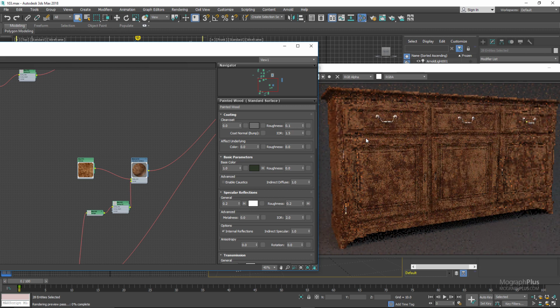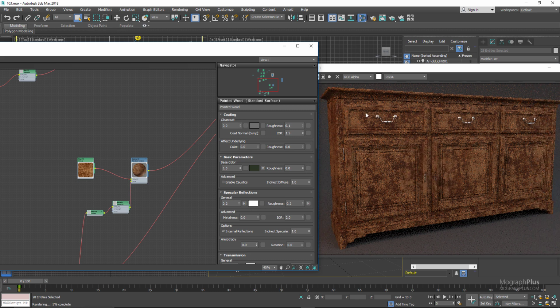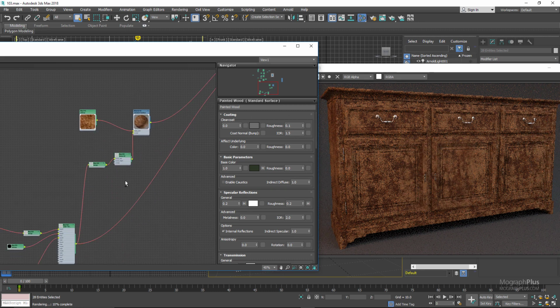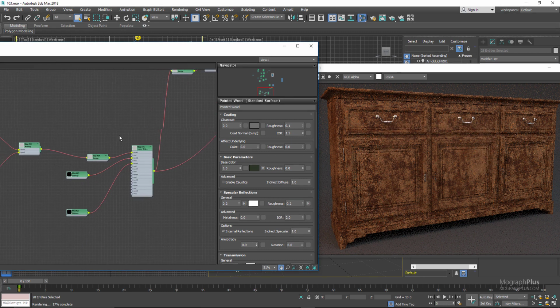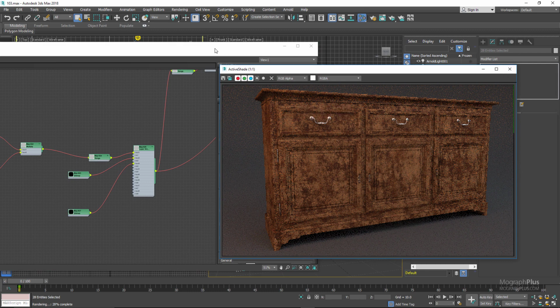And now what we need to do is to make sure that this wood shader will only show up in the specific parts that we want. And for that reason, we have created this map here. So let me just quickly show you this.